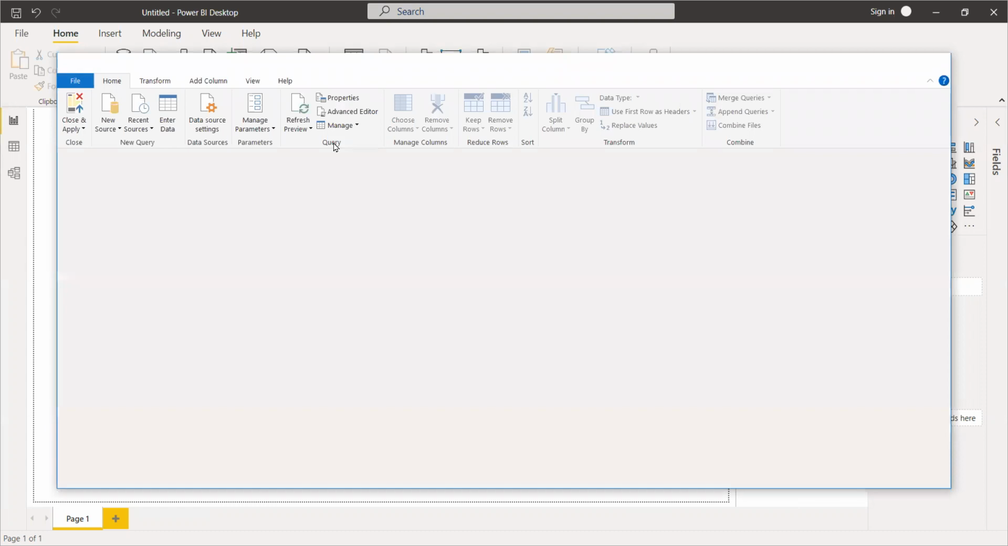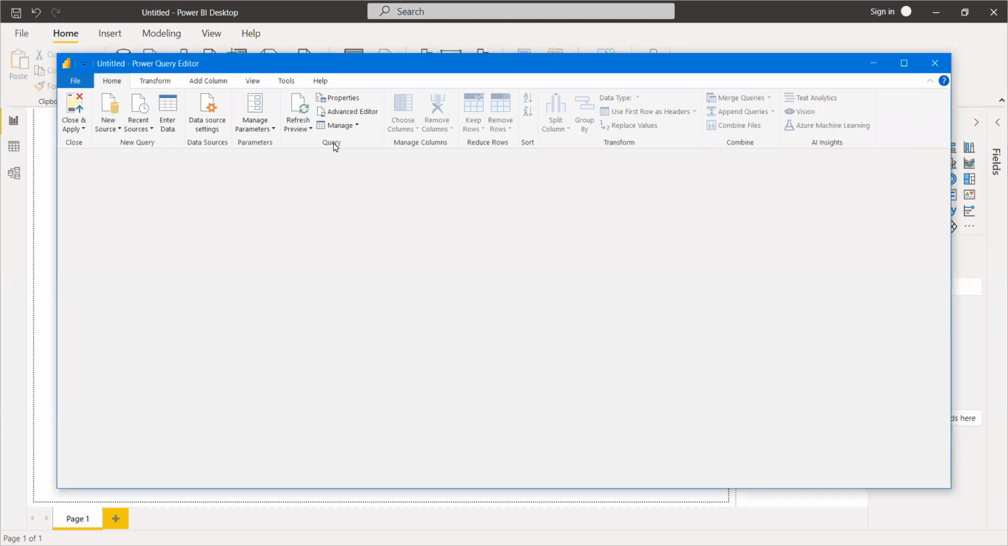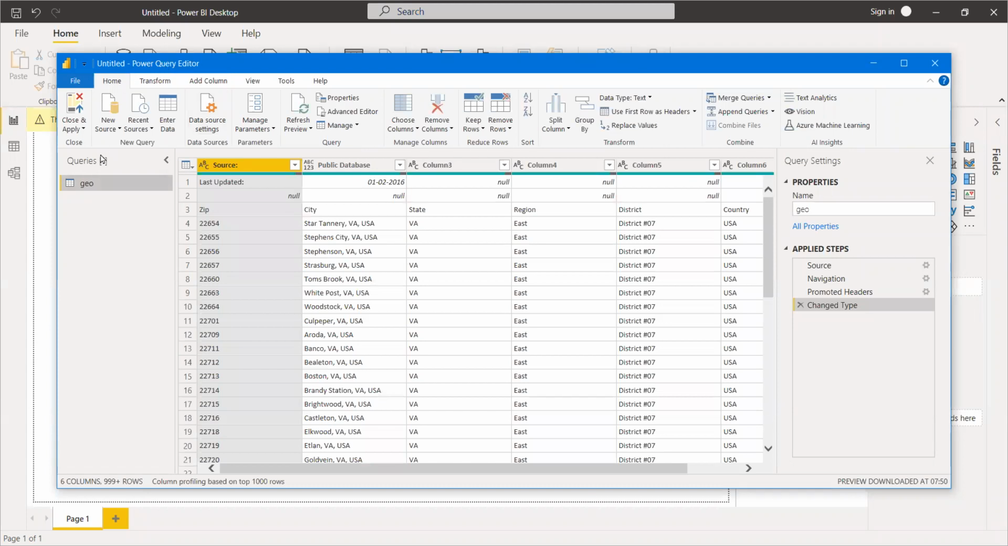Once I click on Transform Data, you could see there's a separate window, Power Query Editor. Power Query Editor is called the kitchen of Power BI. Any modifications, or if you need to fetch some data or add some tables, all those things could be done in Power Query Editor. Here we have multiple options: if we need to add some new data from a new source, that could be done in New Source. If I've used any recent sources, I could access them over here. I could enter data in some table, create a new table, and change the data source settings. These are all available under the Home tab.